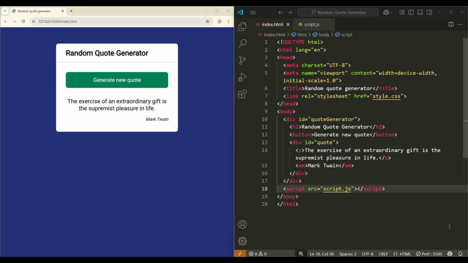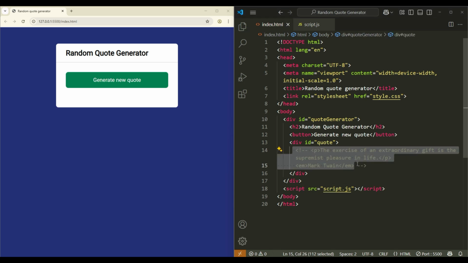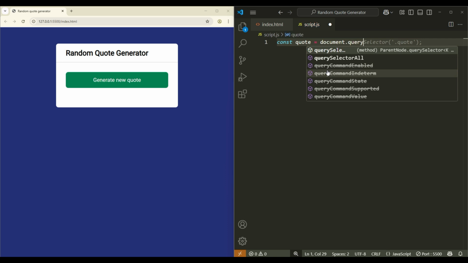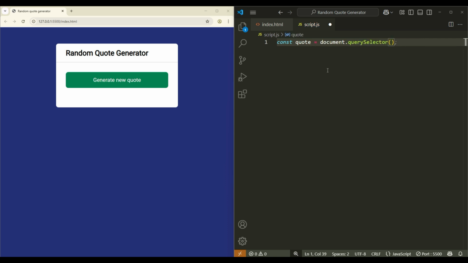So today we will work on JavaScript. First, comment or remove this code content because we will be using JavaScript to generate the random code using AJAX. We then need to select this code div. So open script.js, create a variable code, and use document.querySelector to select a code.